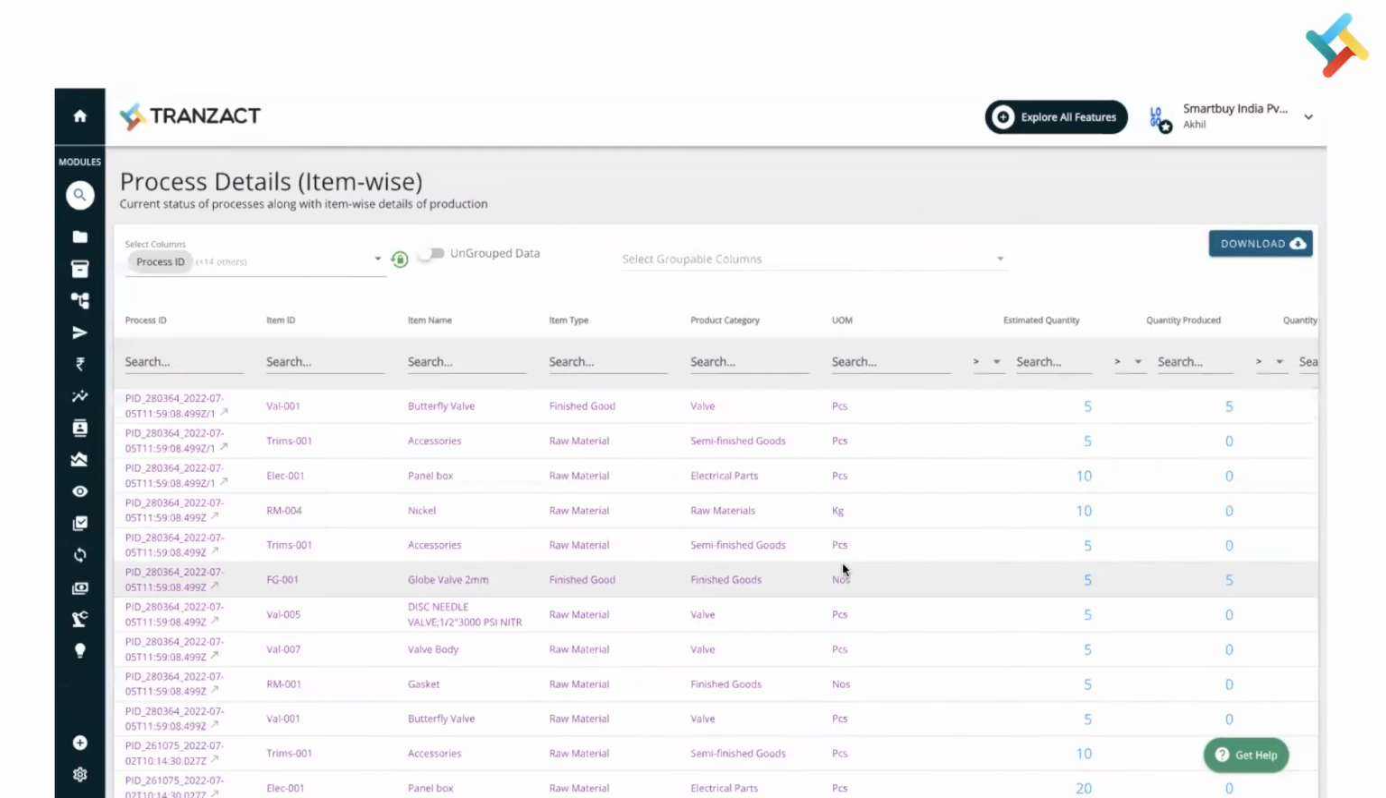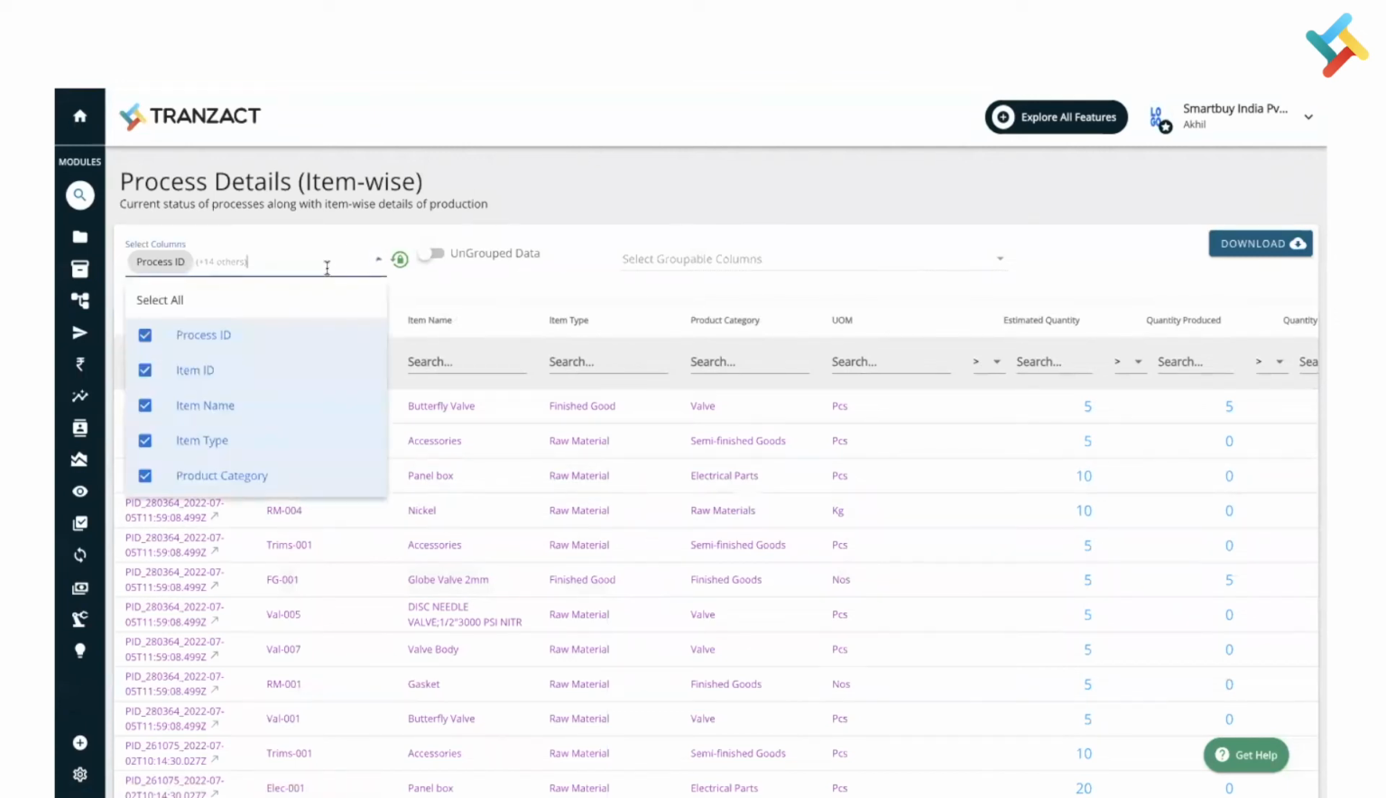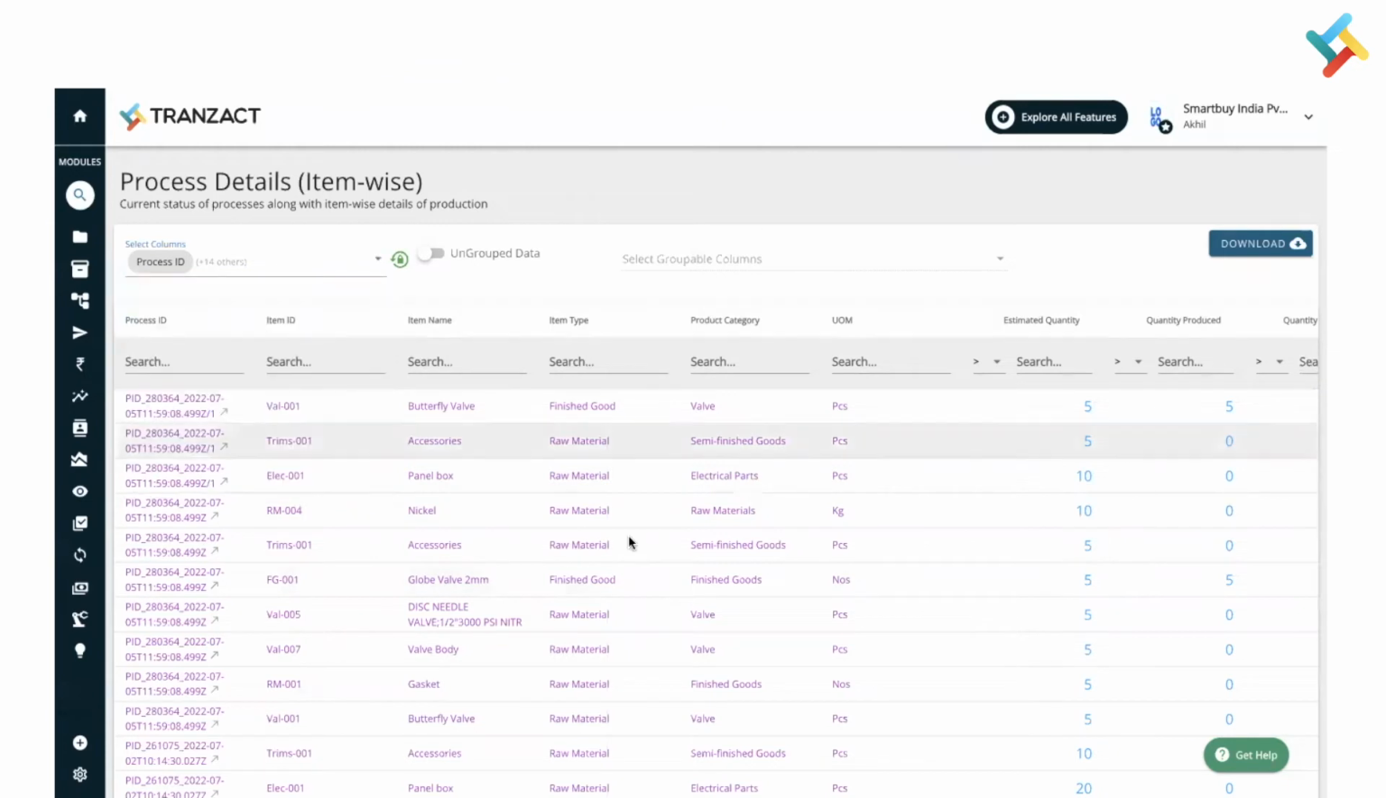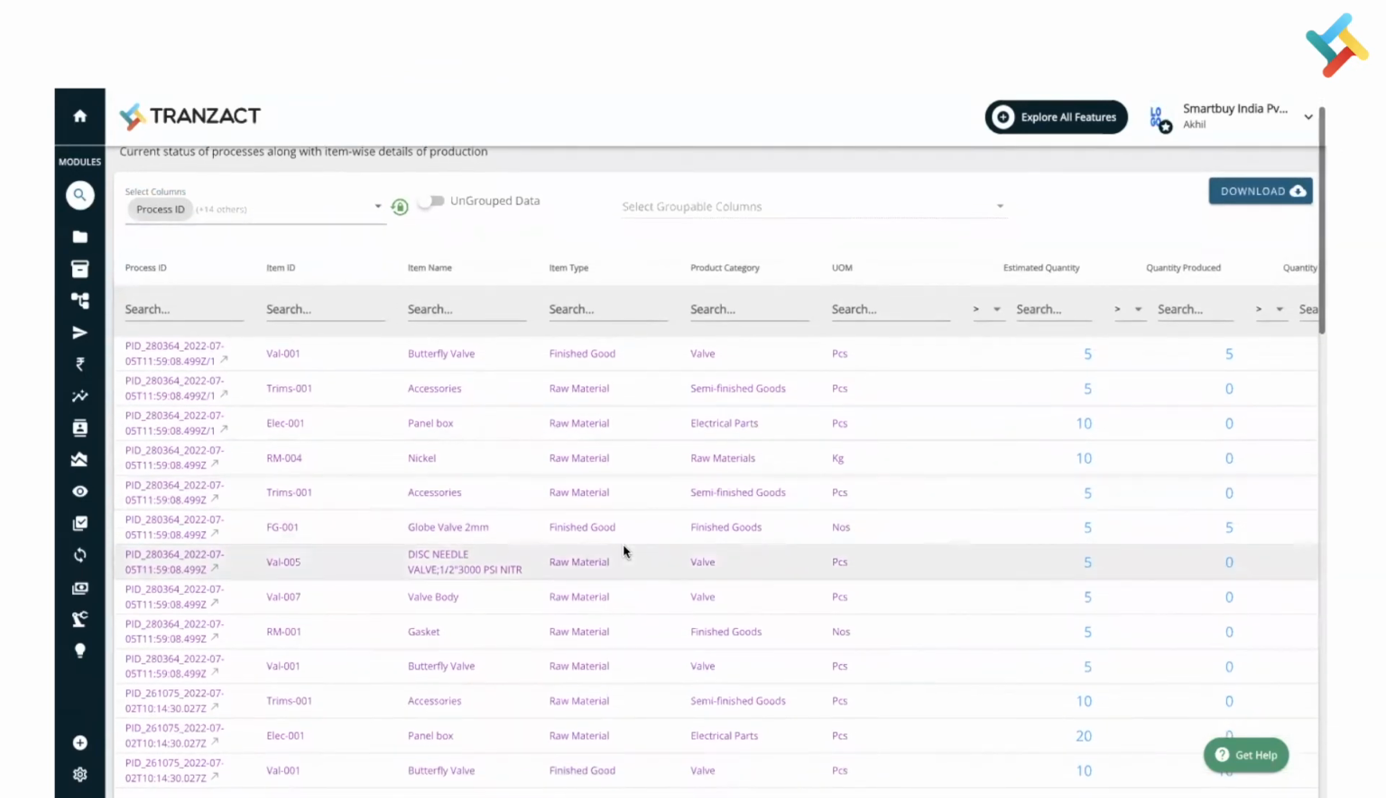Now once I have generated the report, these are all my process IDs which are created, and this is my process detail item wise. Now here on your left hand side you can see there is a column selection option. You can select the columns as per your requirement. Now once I go into this report, please check.